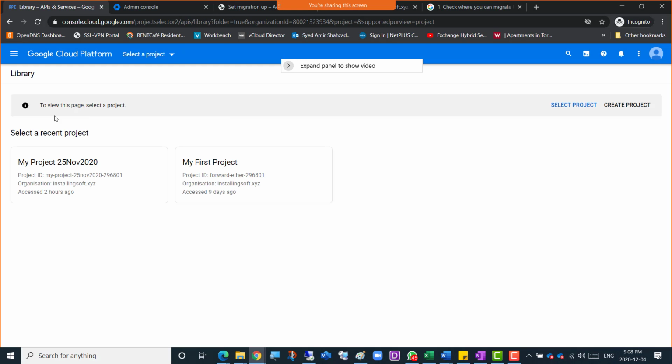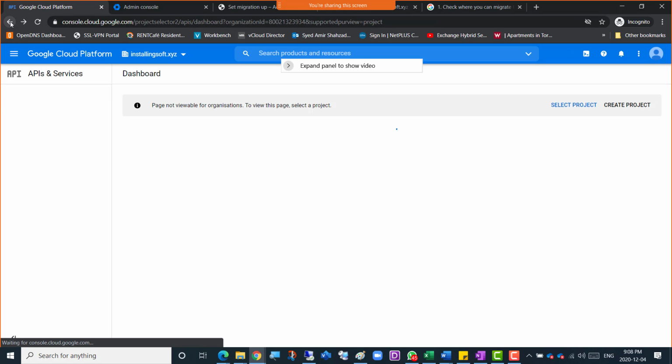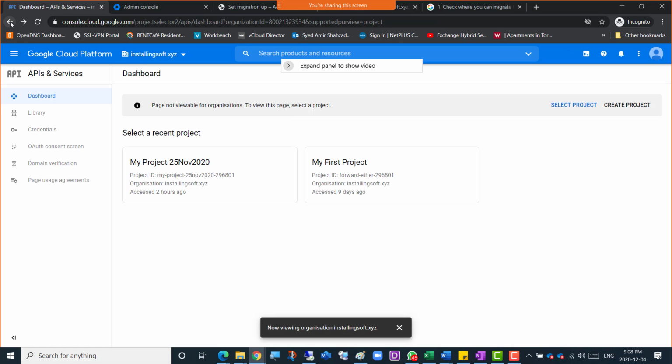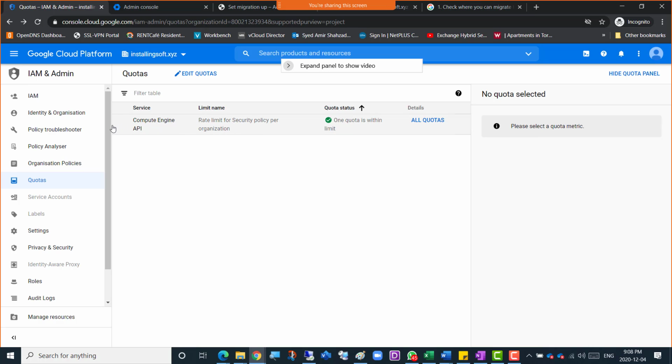Not available for organizations. There are some settings that on organization level we cannot see. The dashboard says that you have to connect to a project to really go there. I'm just going to go back here because we are trying to talk about quotas first. So I'm going to go to show quota panel here, and please select a quota metric first of all to show quota panel.